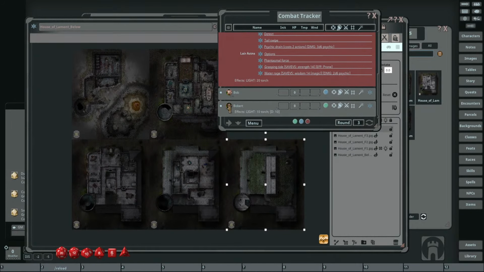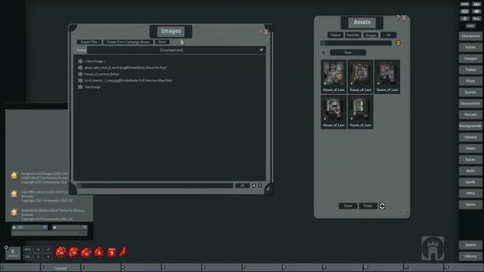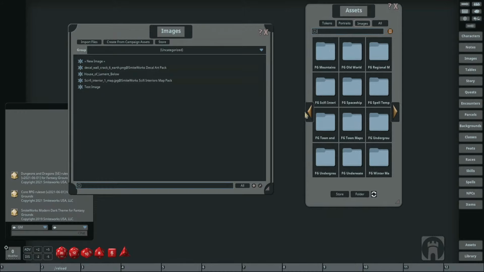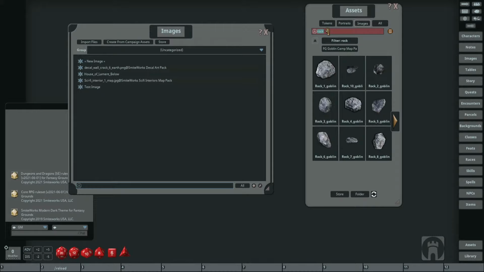Okay, so let's do a really quick demonstration of extracting this data once again. I'm going to go into my library here, not my library, my assets. Oh, I already have it open. Let's go all the way up into images here. I'm just going to go into one of these images that doesn't have line of sight attached to it. So let's go into the goblin, and I'm just going to type in rock. And here we have a couple of different rocks.